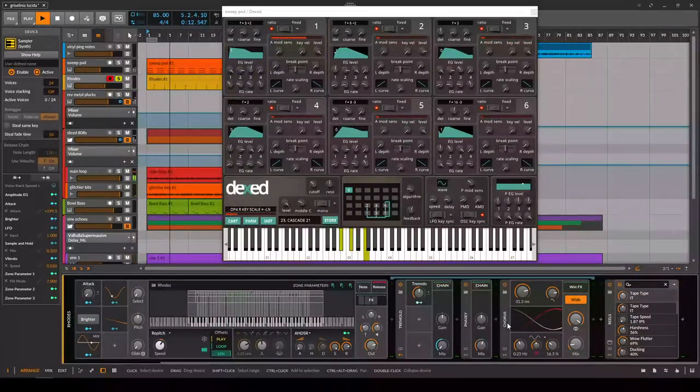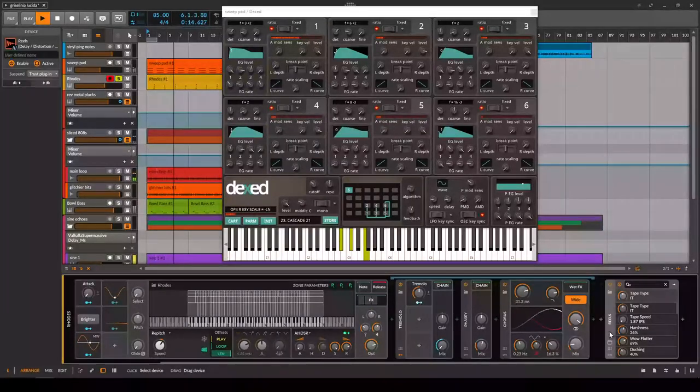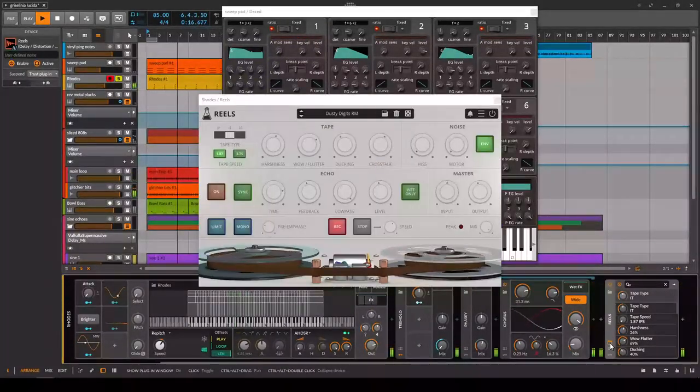In terms of third-party plugins, I've used Audio Things Reels, which I really love. It's a tape emulation. I use this a lot. And yeah, it's not really doing anything special, but as I said, it's a tape emulation, so it gives it that kind of warbly, tired feel. It basically stops it from sounding so clean.